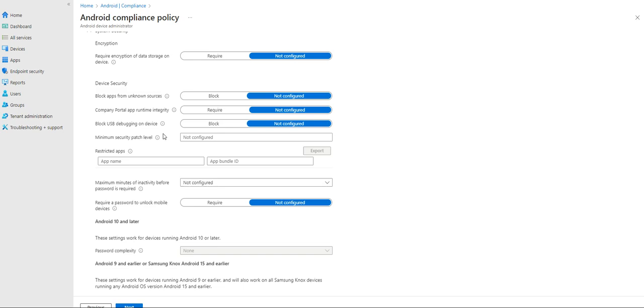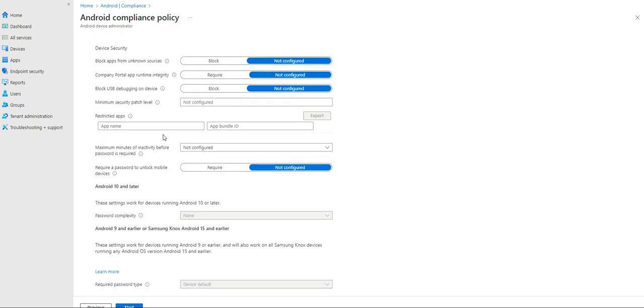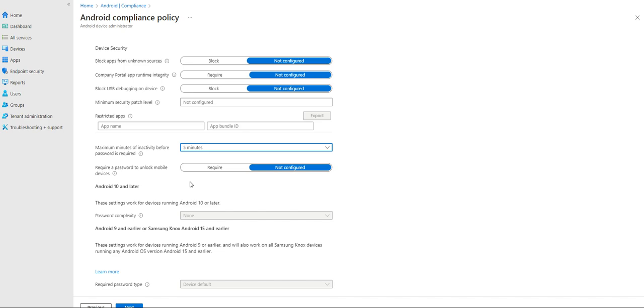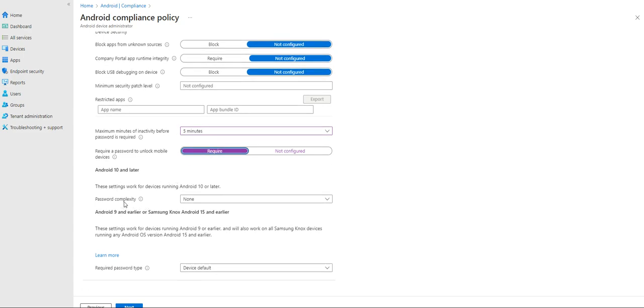So let's see what we can do with the maximum minutes of inactivity before password is required. Required minutes of inactivity before password is required. Let's do 5 minutes, right? Require password to unlock mobile. Let's say require, so it will tell us to set up a password, right? It requires a password to unlock mobile, right? Password complexity. I'm just going to use low, right?